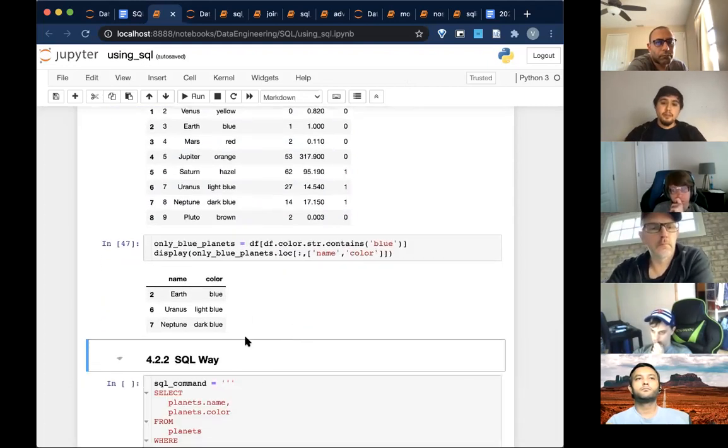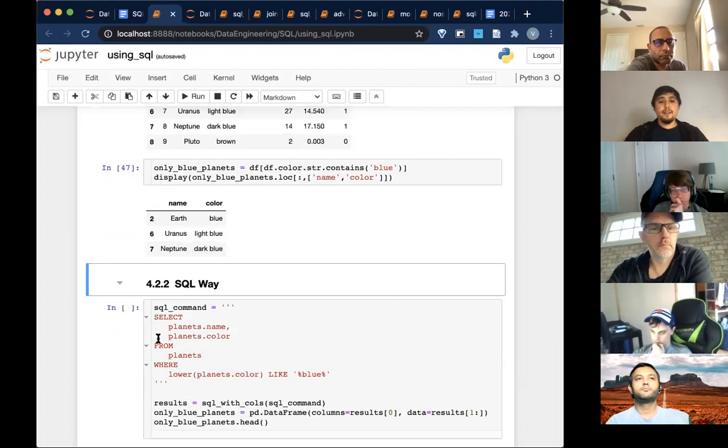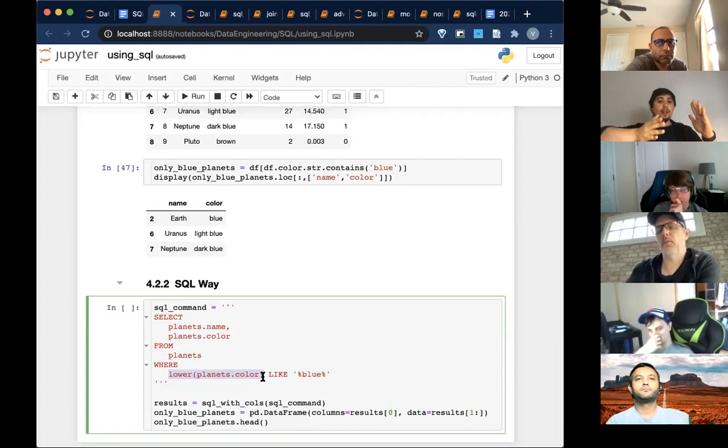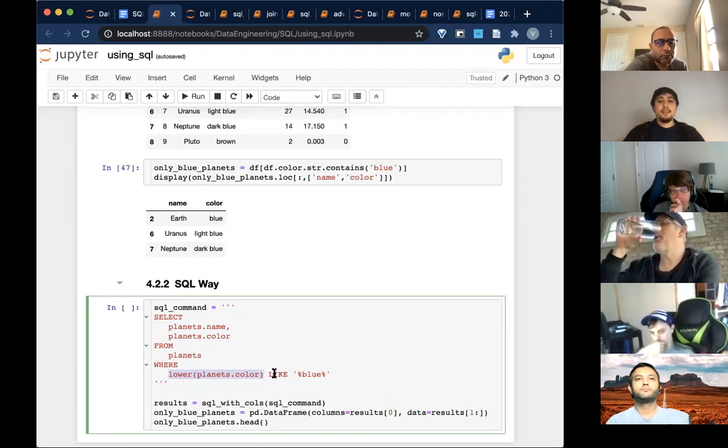All right, the SQL way, how can you do SQL? This is the whole command itself. So this is where I select planet.name, planet.color, right? So I want the name and the color from the table planets, and then where lower planets.color. So this is going to lowercase the planet's color column, and then it's kind of like saying equal. That's essentially what it is for string comparison.